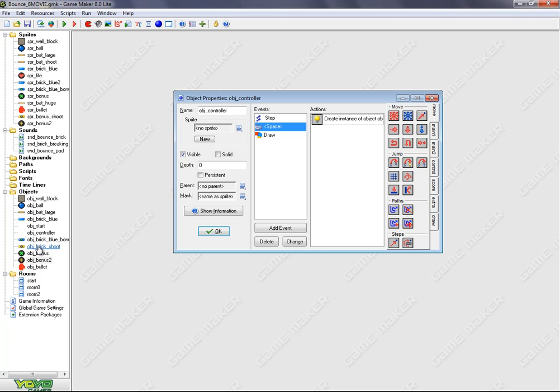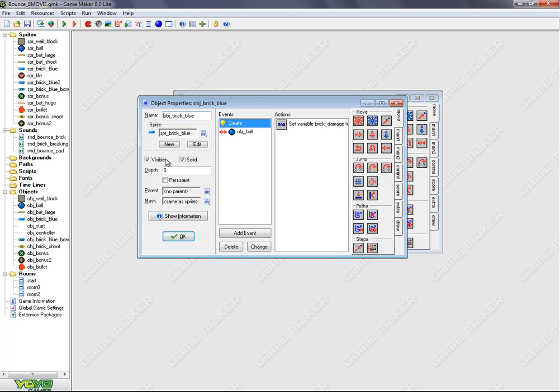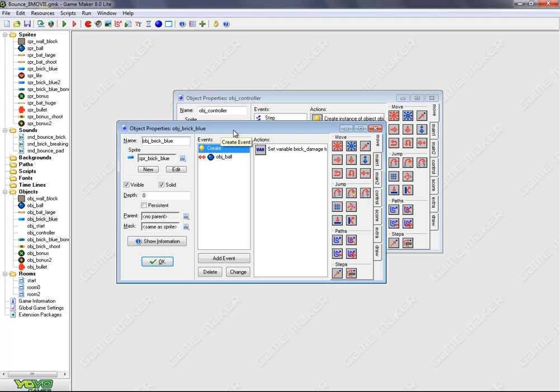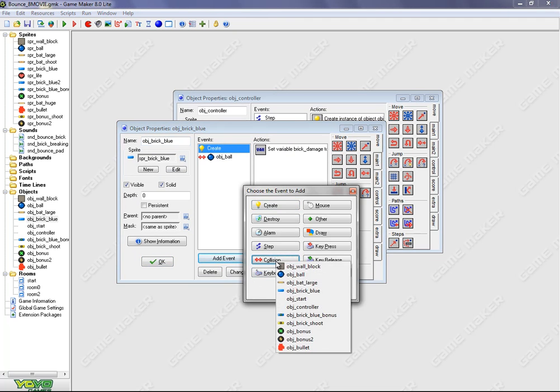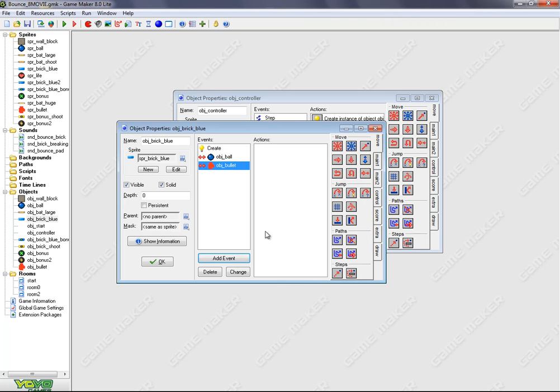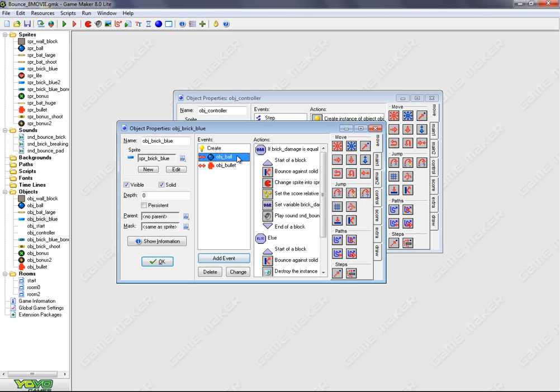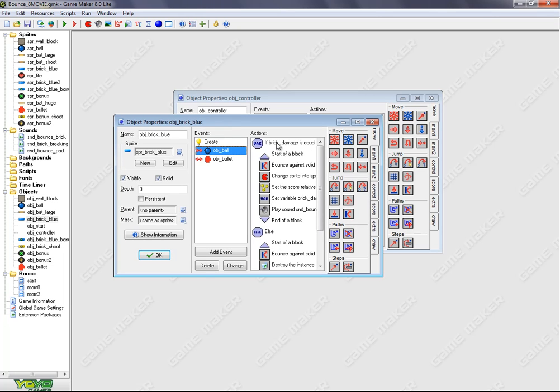When the blue brick is in collision with the bullet, it should be the same thing as when the ball is colliding with the blue brick. So we're just gonna copy this.